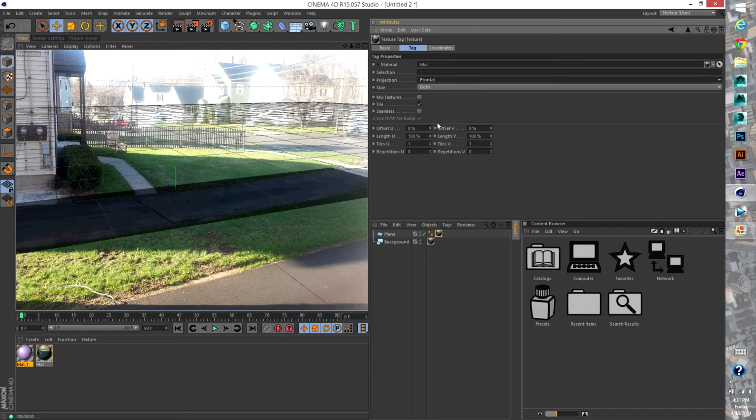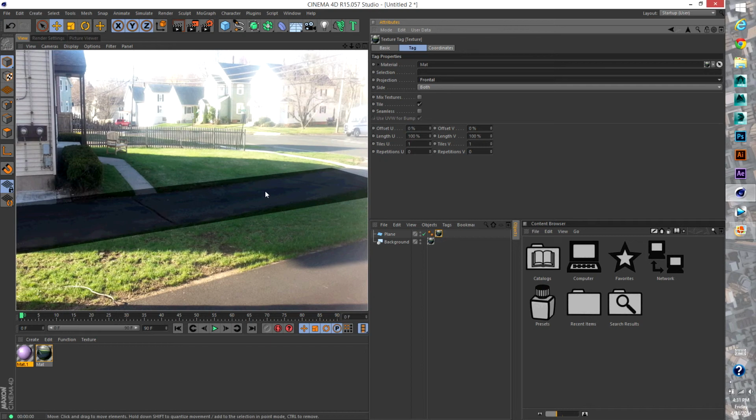And now if we render, you can still see that plane. It's still part of the, it actually aligned itself with the background. But you can still see the plane. So we don't want that.